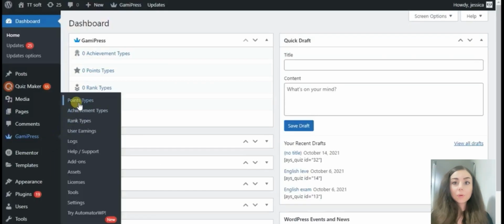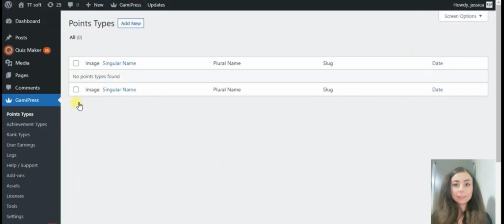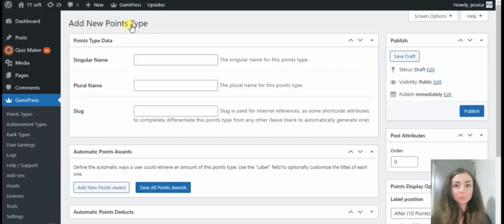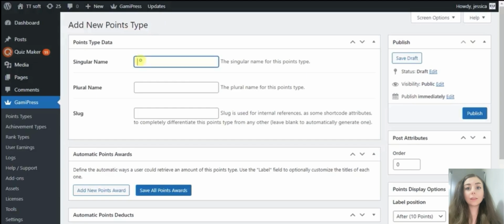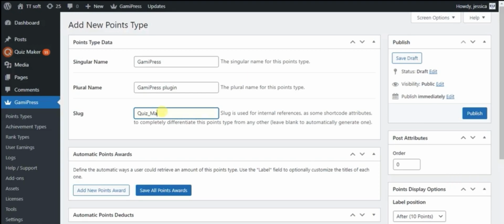For the first step, go to GamiPress on the dashboard list, select the points type section, and then add new. Let's fill in the points type data. Set up the singular and plural name to be used when the GamiPress add-on works with this points type. Then add the slug, which is to completely differentiate this points type from any other.